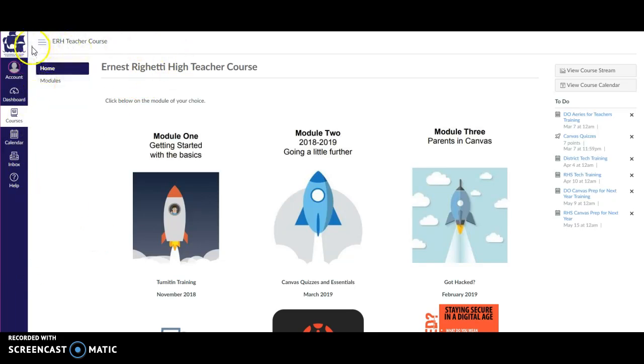This is my teacher course, and right here you can see that my course navigation menu only has 2 items. Those are the only 2 places I need teachers to click on when they're looking for information.